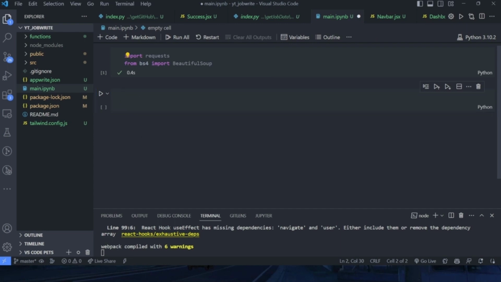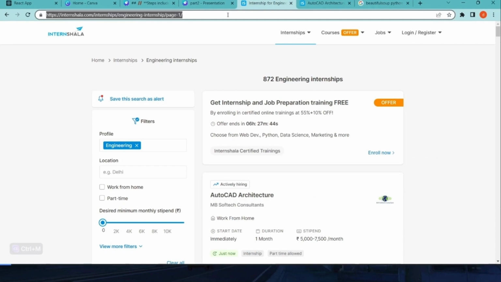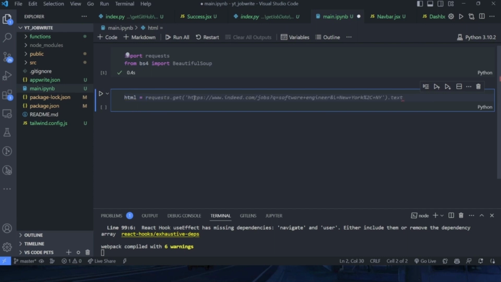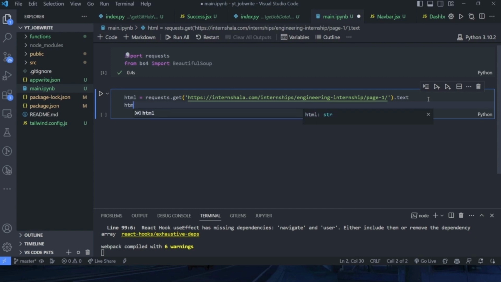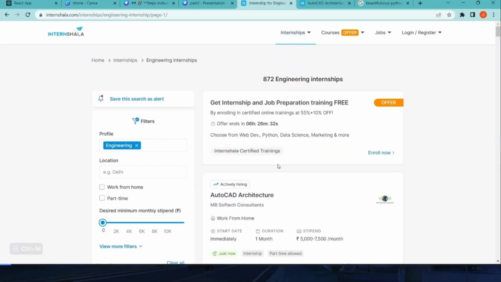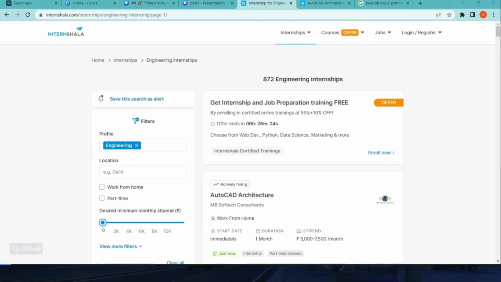All right. Then we need the URL of the page we want to scrape. So in our case, I'm just gonna quickly copy this and create a variable HTML and requests.get, paste the URL here and let's see what it returns. All right, so we have the HTML of the page. This HTML is exactly equal to this HTML that we see here. Let me parse it and show it to you.